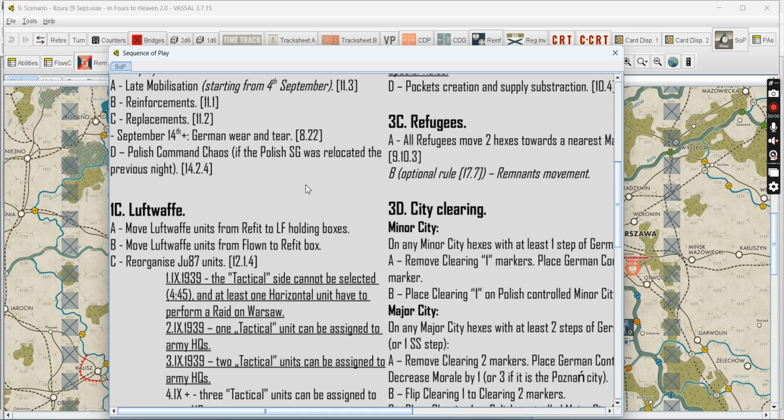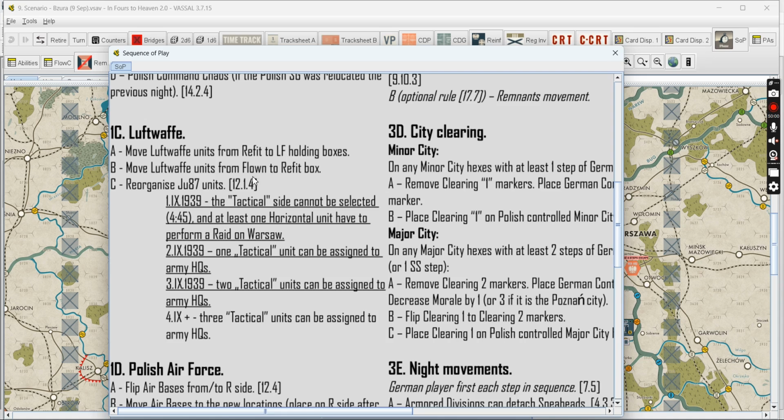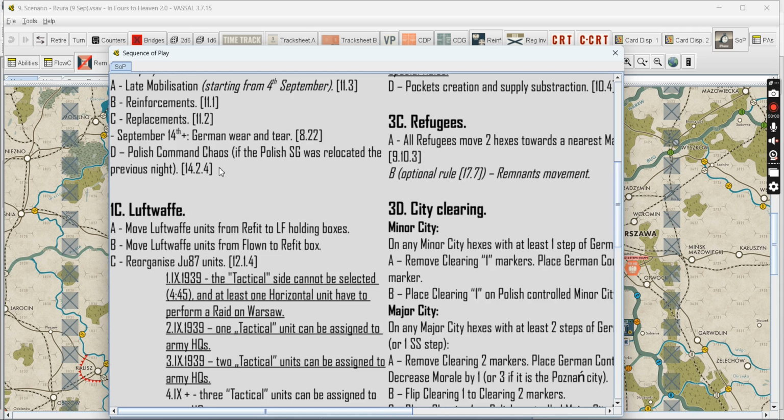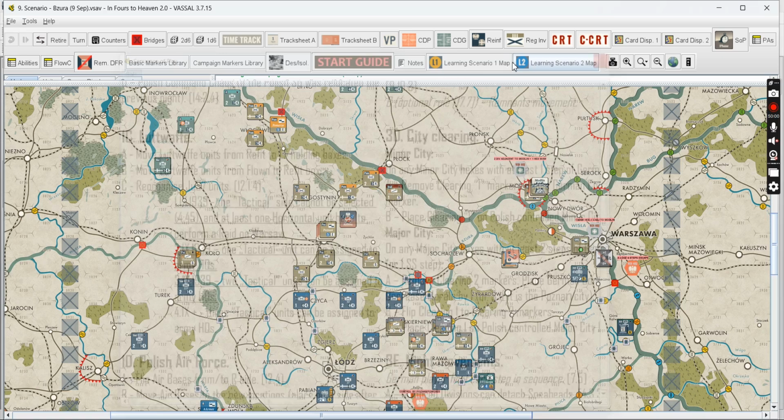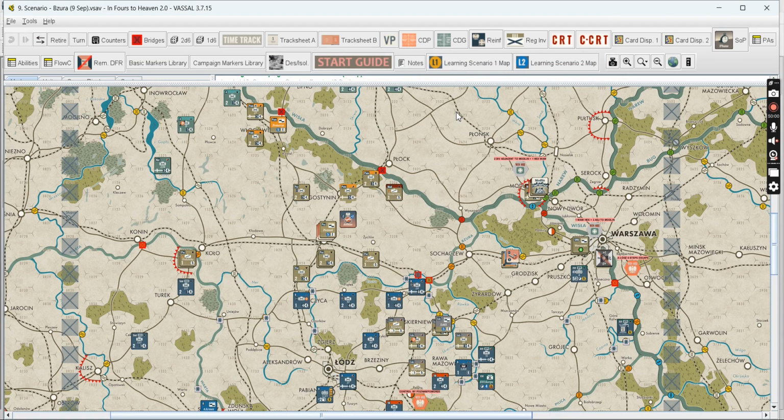There's a little mistake, it should be maintenance box to LF holding box, and flown should be a replacement. Anyway, some movements about the units, reorganizing some units, and basically we are using all of the Luftwaffe units that are in the game.